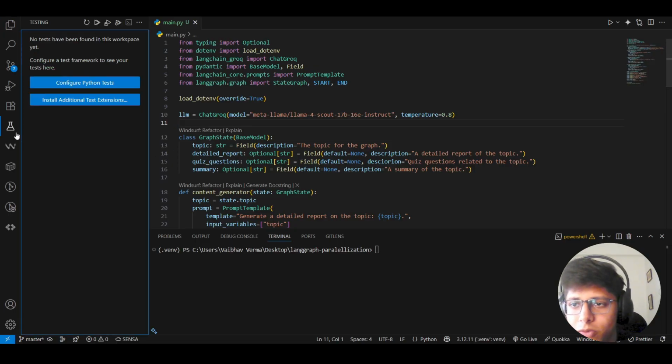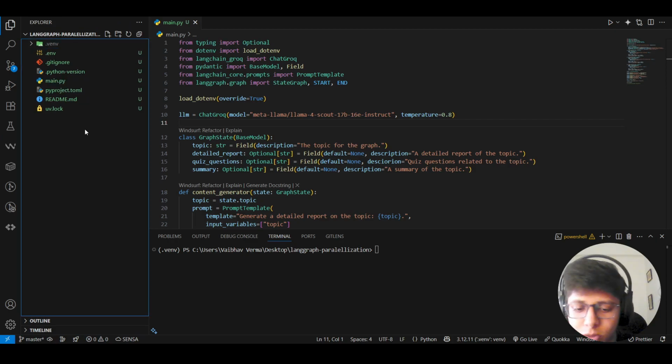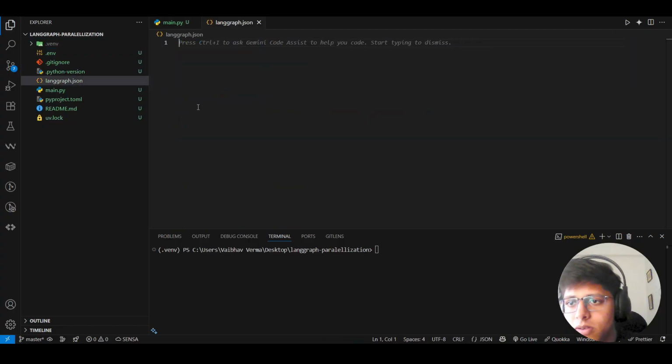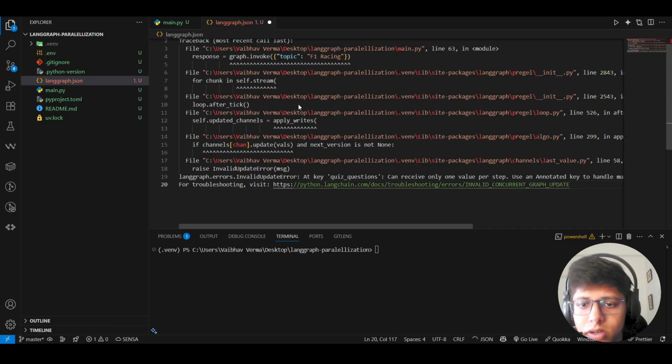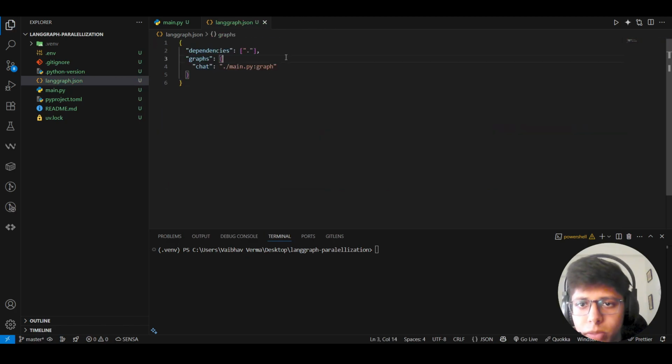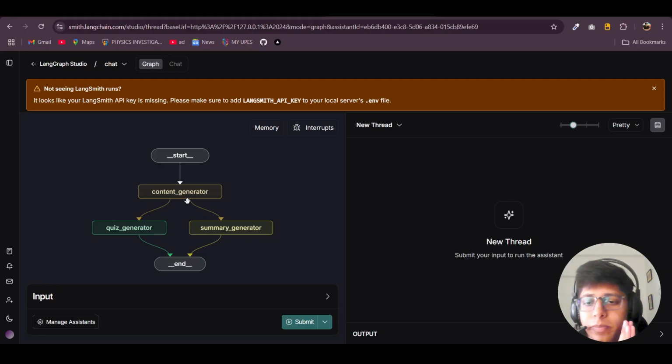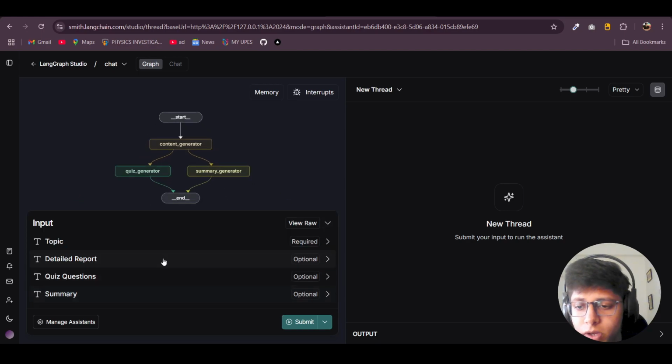So for that, we have to specify a langgraph.json file in the project's root directory. So we say langgraph.json, and then we pass in this code from their documentation, and then we say langgraph dev to fire up the LangGraph Studio. Let's give it some time. You can see that a graph has been printed out in a very nice interface, and we can actually interact with this as we've been doing in our previous videos as well.